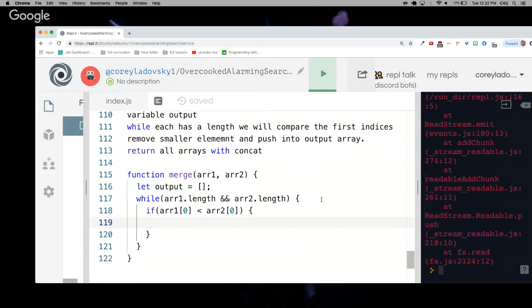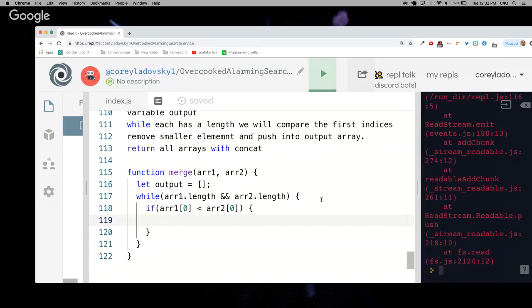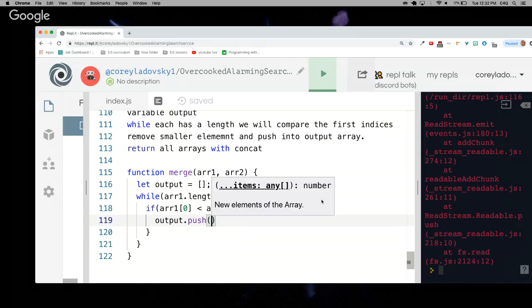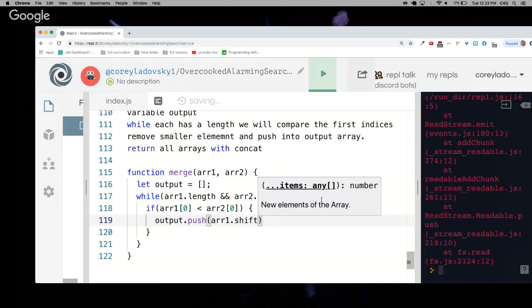What do we want to do? Yeah, so we want to do output.push. What do we want to push in? Array1 at 0, but since we want to mutate that so the array keeps getting shorter, what can we use to get that? Yeah, exactly. We could do array1.shift.